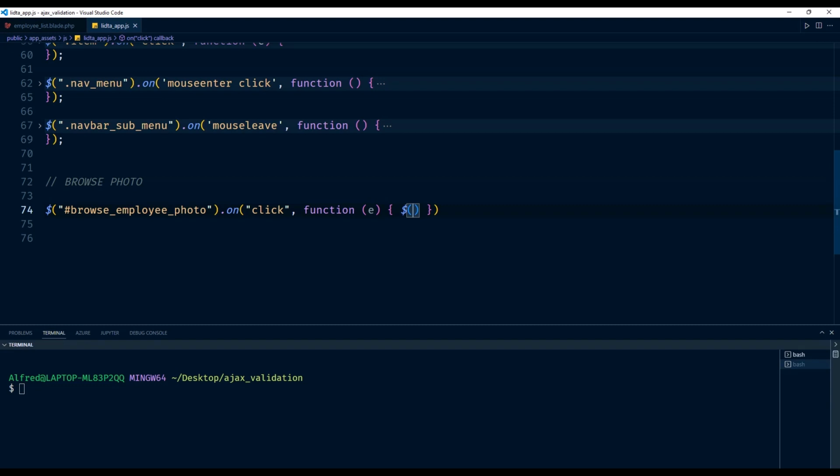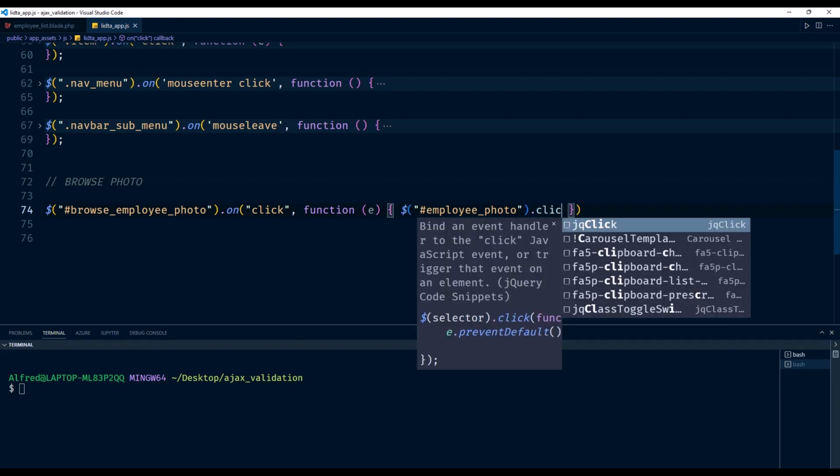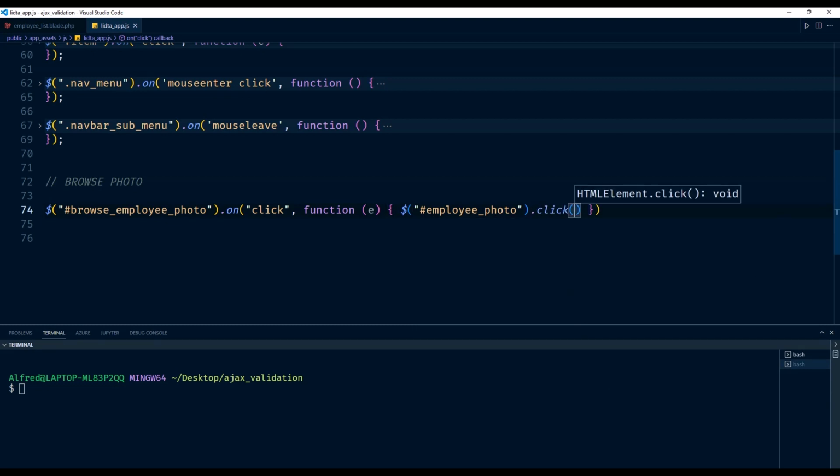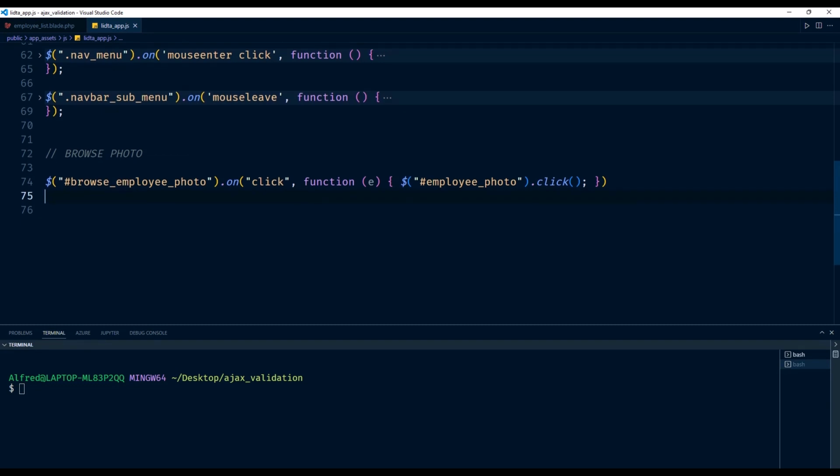So let's go ahead and do that. And the input, as we called it, employee photo. If you remember, we called it the employee photo, and that's what we're going to do. And then what we only do is click this input instead, like that. And we can test that out.